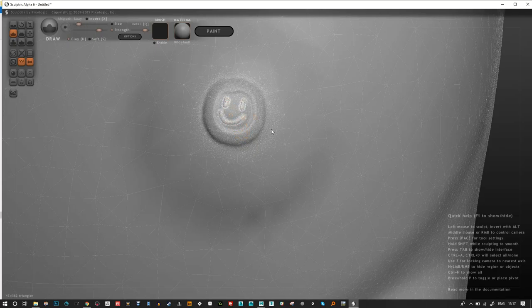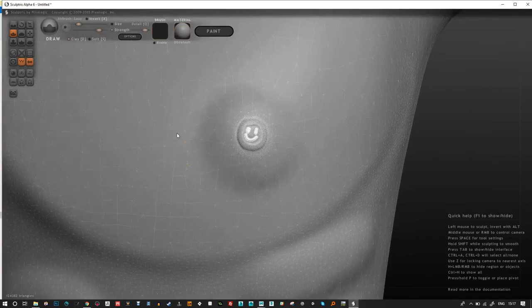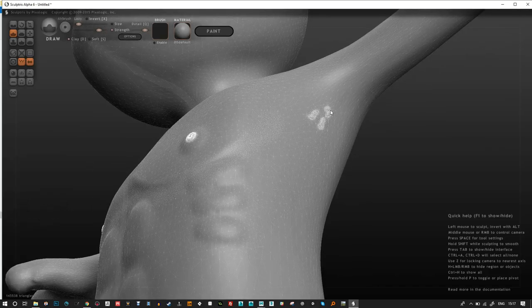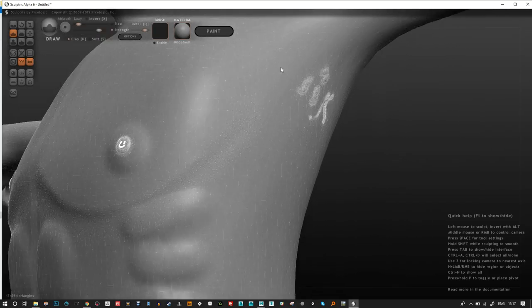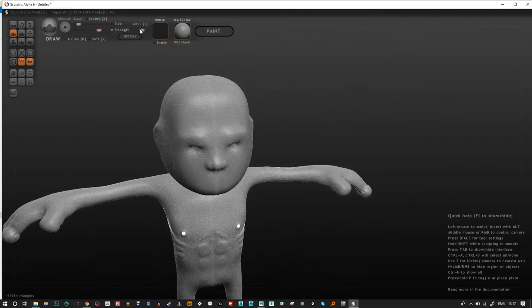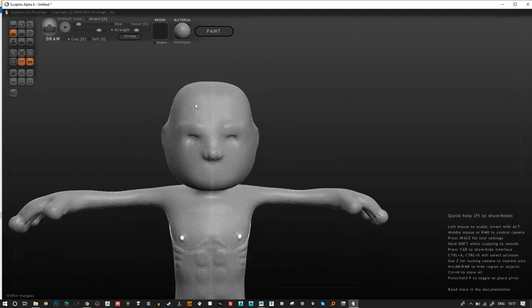Whoa, hold on. A bit smaller than that. Look at the detail in those nips. Right, underarm here.